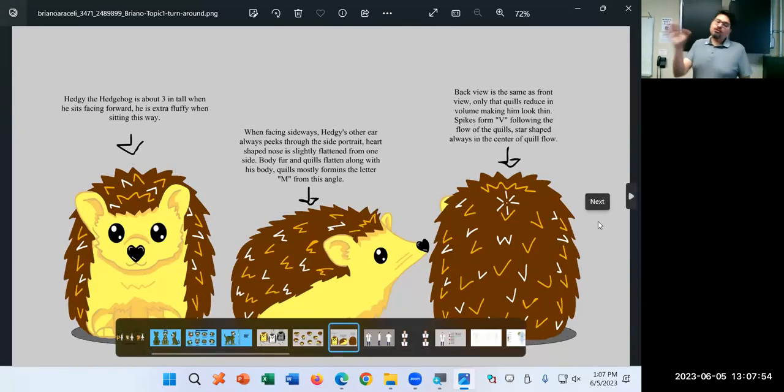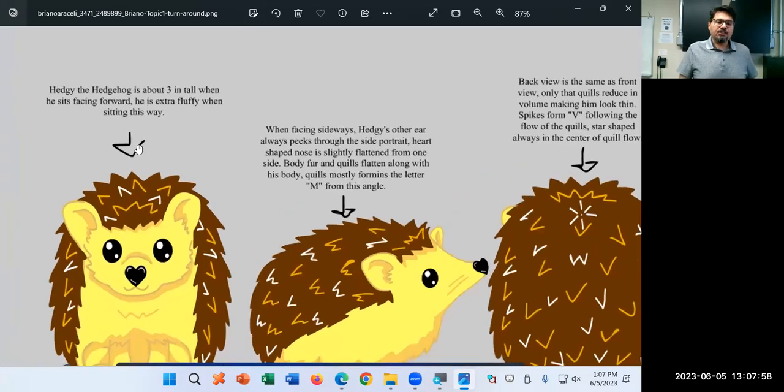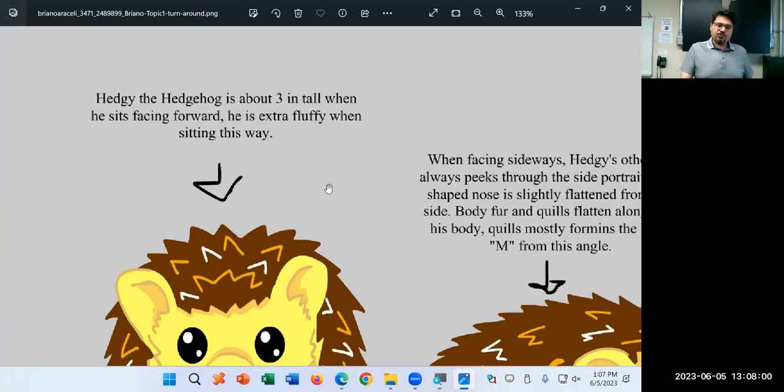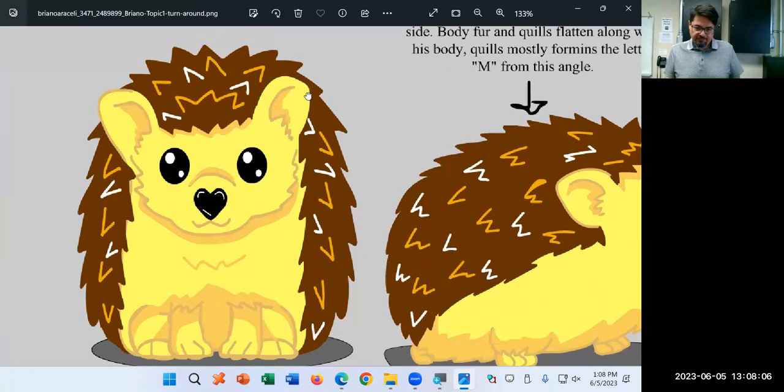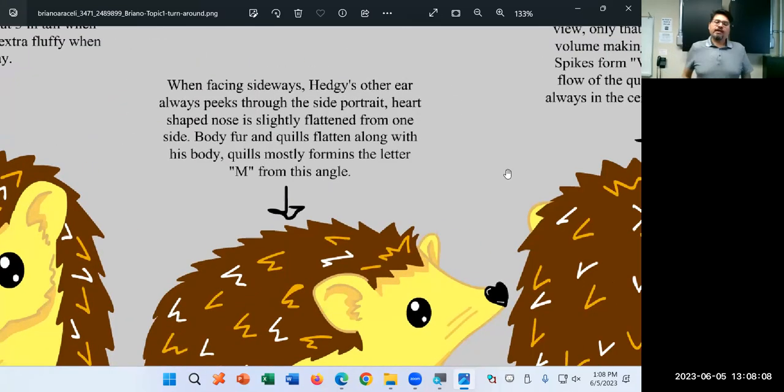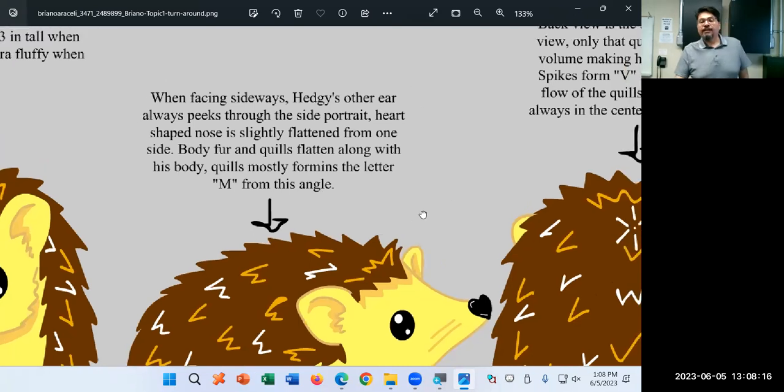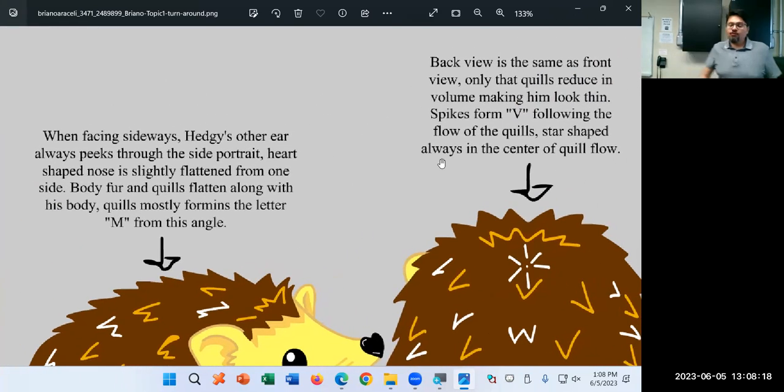And then this one goes to turnaround model, the turnaround model, but also a little bit of explanation in the text. Hedgy, the hedgehog, is about 3 inches tall when he sits facing toward you. He is extra fluffy when sitting this way. Then when he's facing sideways, Hedgy's other ear always peeks through the side portrait. Heart-shaped nose is slightly flattened from one side. So, etc.